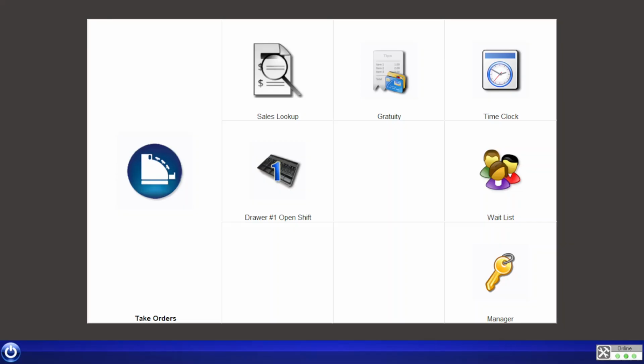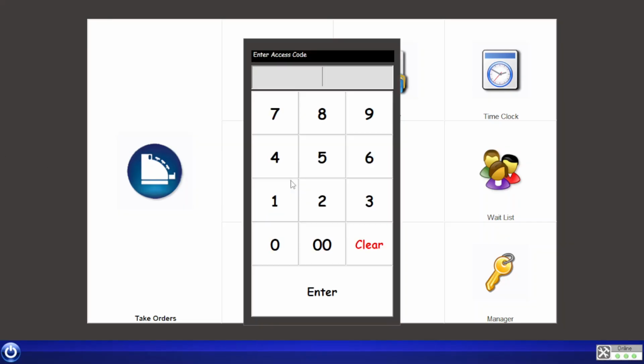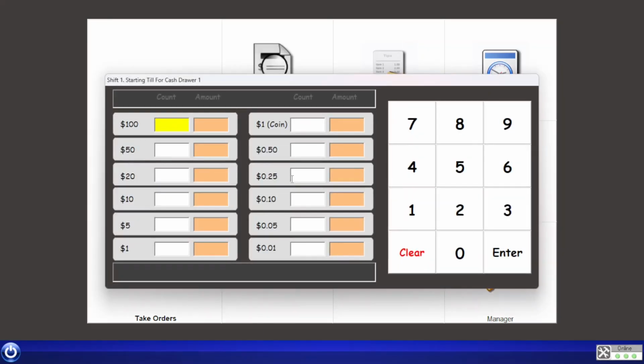To open a shift, tap the Open Shift button and enter the access code. The access code will be different for each person, and you should refer to your manager for your access code. Once you've entered your access code, you'll see a screen to enter your starting cash. Enter the count of each denomination of bills and coins in the cash drawer. Take care to enter the count of each denomination instead of the dollar amount.